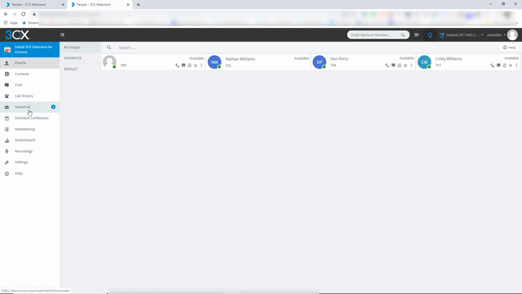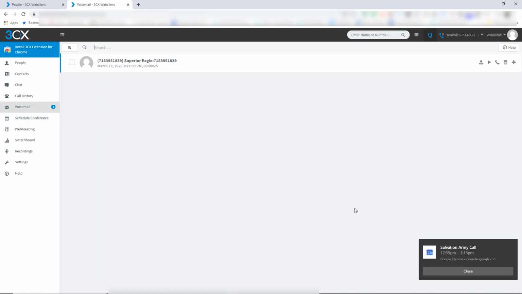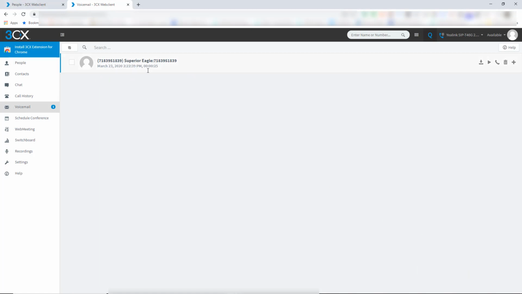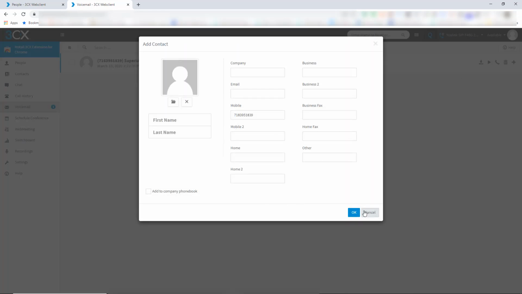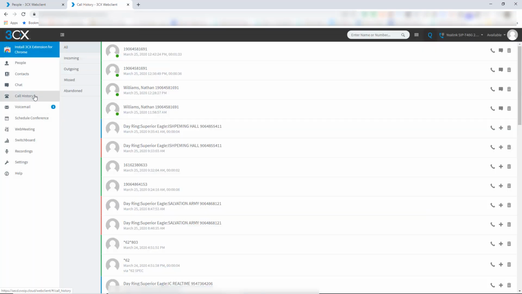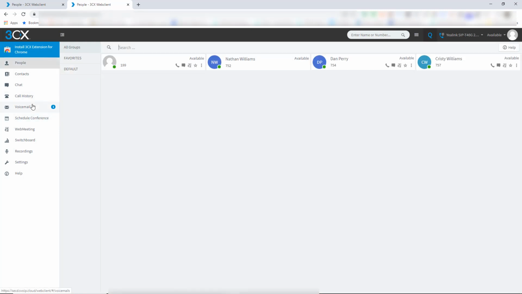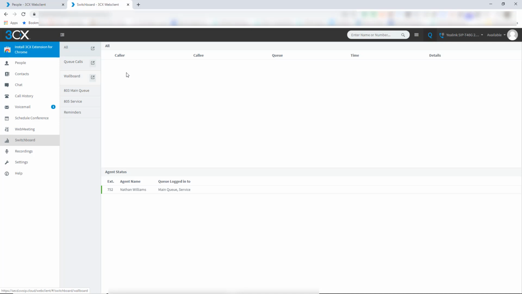Right here you have your voicemail, so if you have any voicemails, they're going to be listed here. And then over here on the right hand side, you can download, play on your phone. You can call the person, you can delete it, or you can add them to your contacts. And then here's your call history. Going down, you can actually schedule conferences. We'll have a different video on that. You can do web meeting. You can do switchboard. That's going to show anybody that's on a call. If you have any call recordings, you're going to be able to see and play them there.